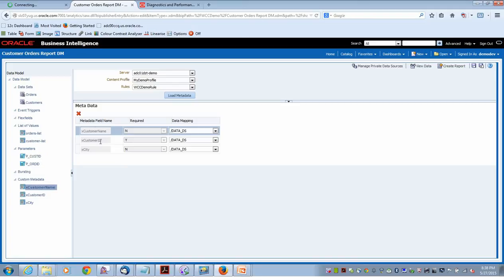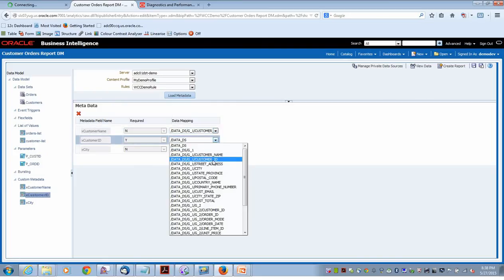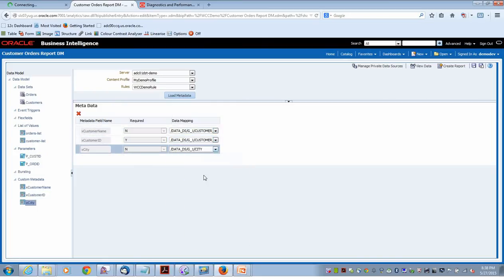So you can see it has given me the metadata fields that are defined within the rule, with the customer ID as a required value. So I have to have a value for customer ID. So I'll quickly map these: customer name, customer ID, city, and I'll save. So I've done the custom metadata setting for this data model.